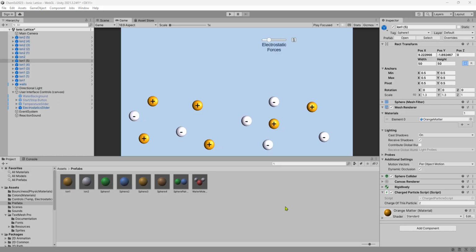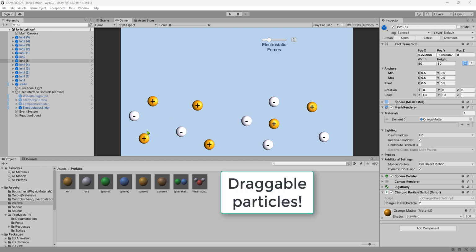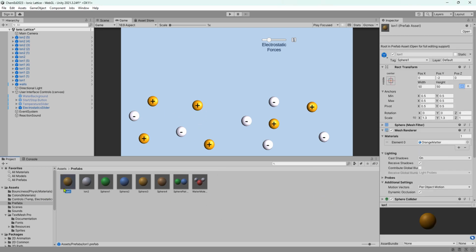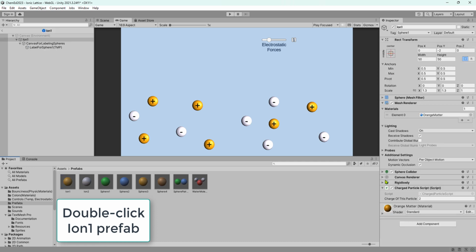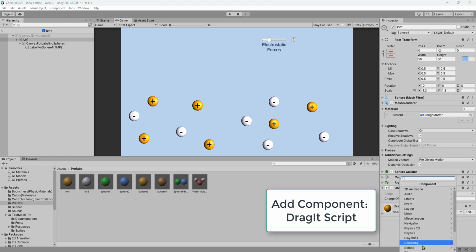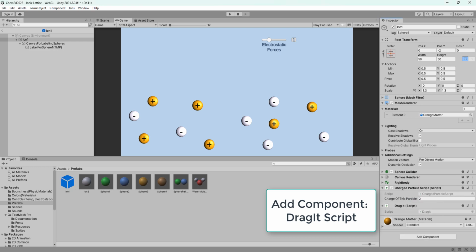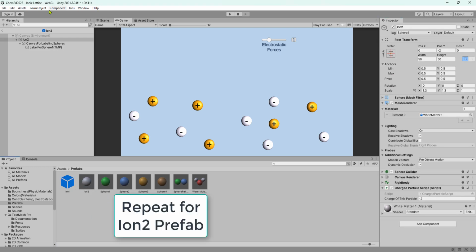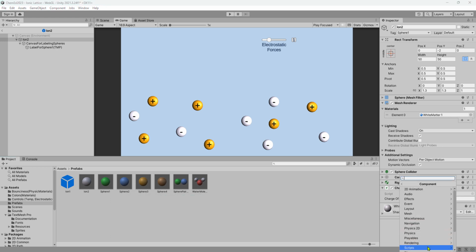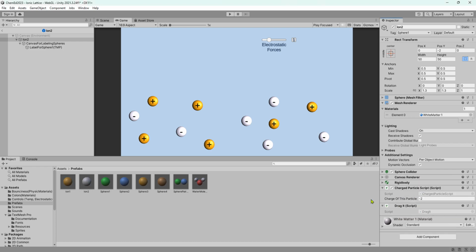So now we're going to add to this scene 2 things. First, we'll make the ions draggable. You may want your students to rearrange the particles, so let's make them draggable. Easy to do. I'm going to prefab of Ion 1. On the far right, add component, a script called drag it. Same thing for Ion 2. Add component on the right, script, drag it.